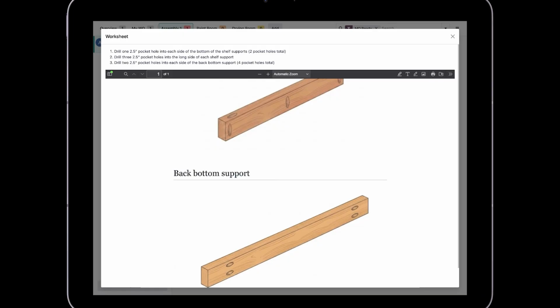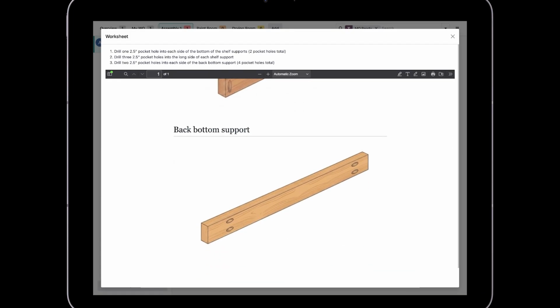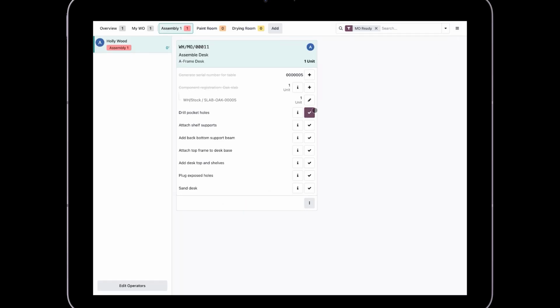All right, let's drill these holes. All right. Power tools are fun. Okay, when we're done, we just close the window over here with our little X right there, and then we just tap our little check mark. Boom, and it moves us forward. So I know these remaining steps have instructions in PDFs just like this one, so I'm going to fast forward through these steps to make it less boring.